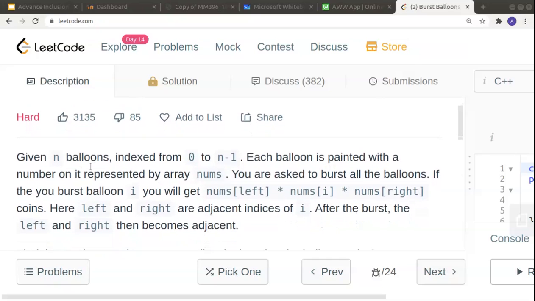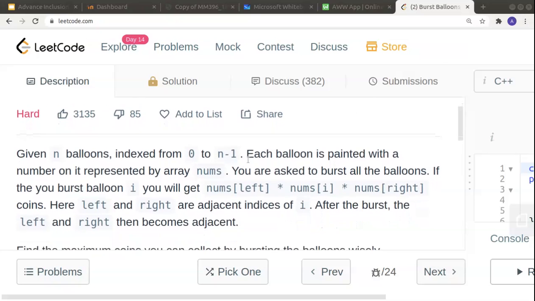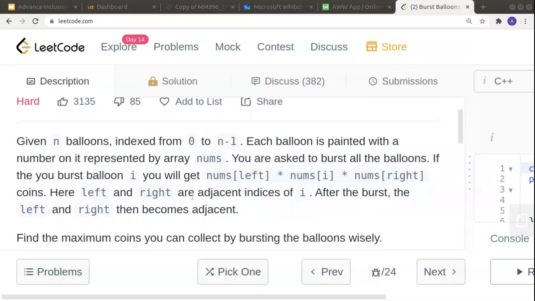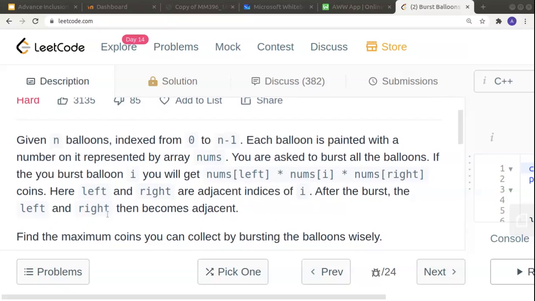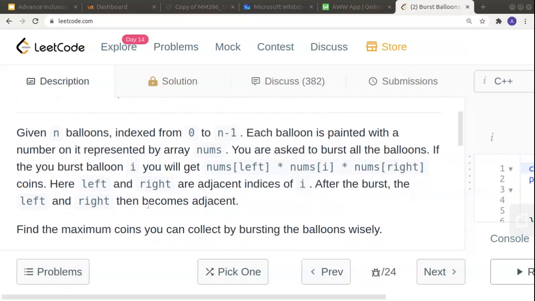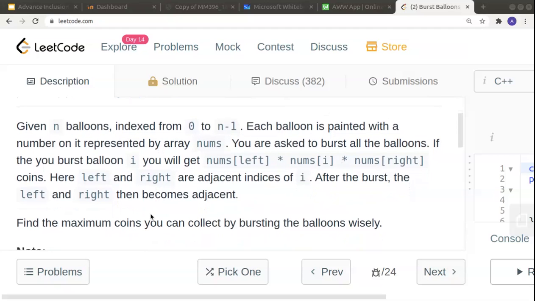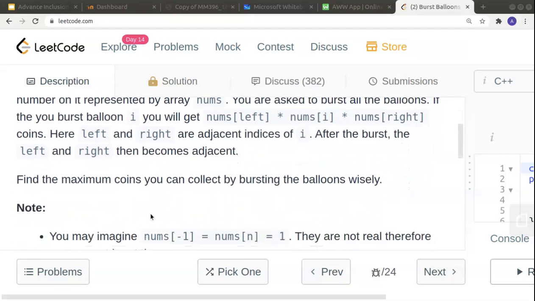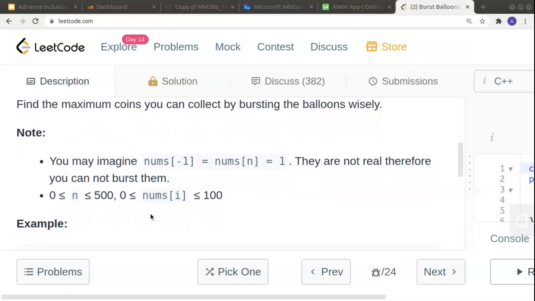So, let's start. Given n balloons indexed from 0 to n minus 1, each balloon is painted with a number on it represented by array nums. You are asked to burst all the balloons. If you burst balloon i, you will get nums[left] * nums[i] * nums[right] coins. Here, left and right are adjacent indices of i. After the burst, the left and right then become adjacent. Find the maximum coins you can collect by bursting the balloons wisely.